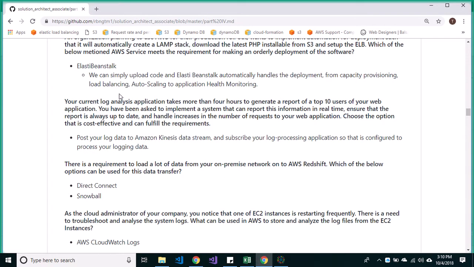So moving to next question, your company's log analysis application takes more than 4 hours to generate a report of all top 10 users of your web application. You have been asked to implement a system that can report this information in real time, ensure that the report is always up to date, and handle increases in the number of requests to your web application. Choose the option that is cost effective and can fulfill the requirement, right?